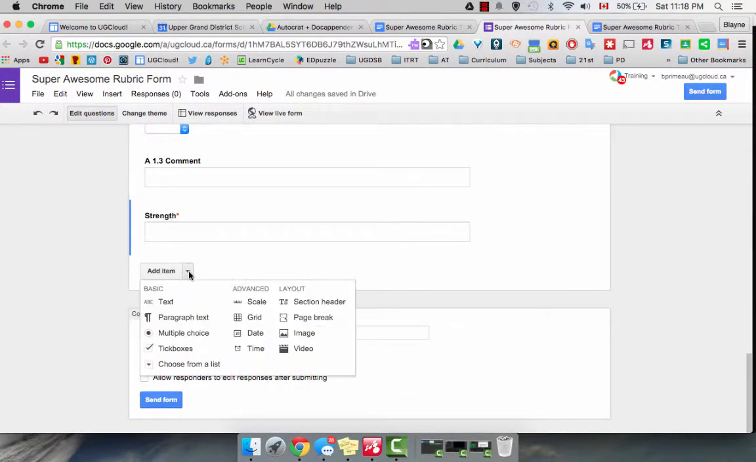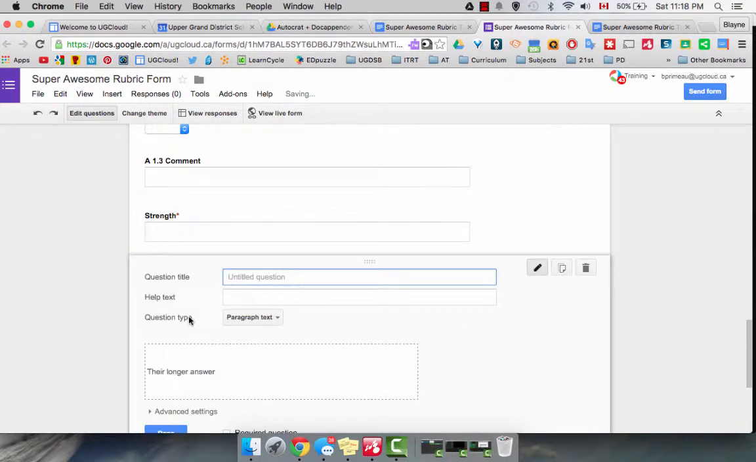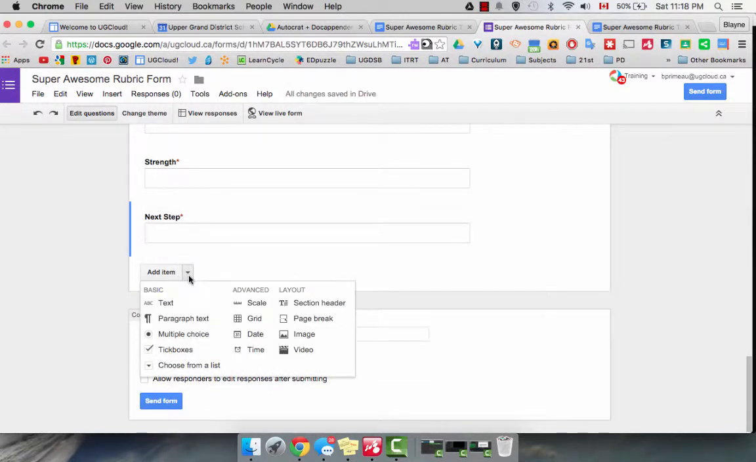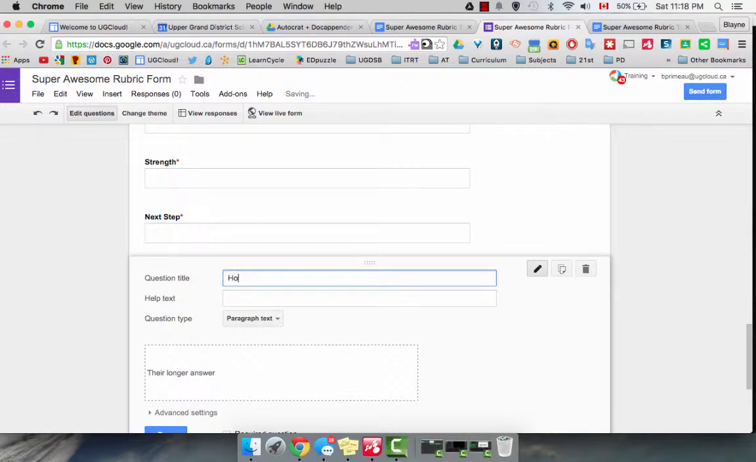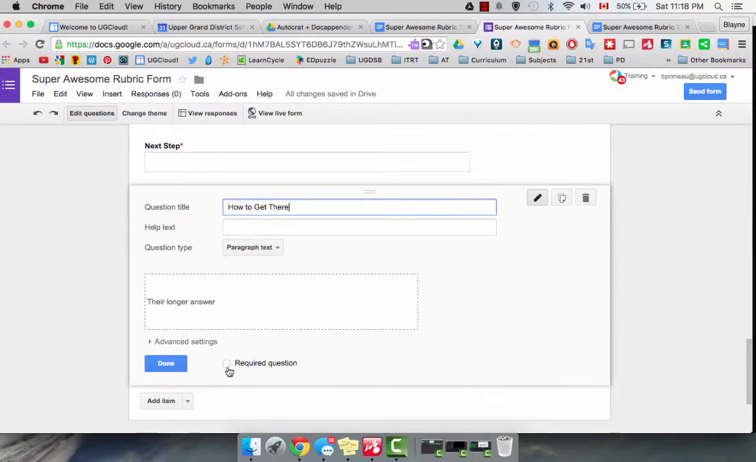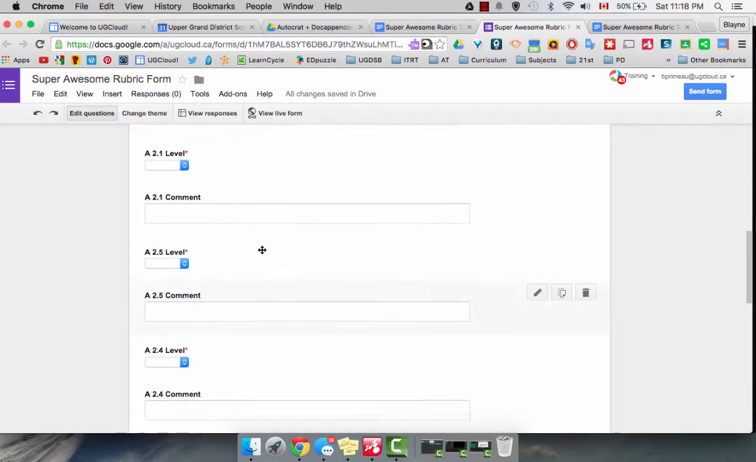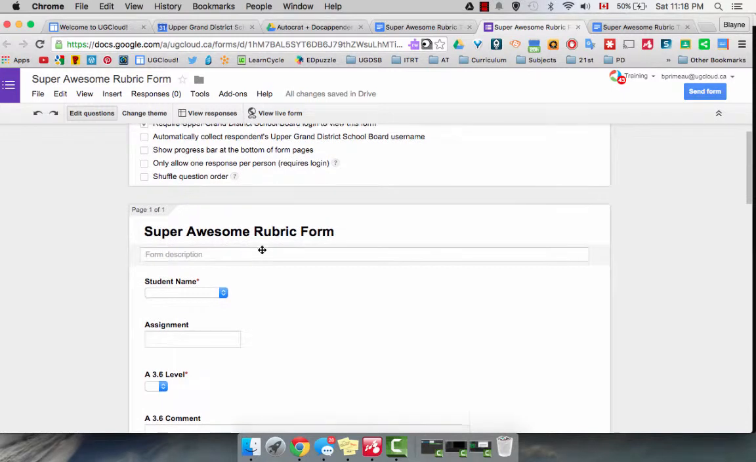And then add another item, paragraph text, next step. And that was a paragraph, and it's a required question. Click done. And last one, paragraph text, how to get there. And a required question, done. And then I have my Google form made for my rubric.